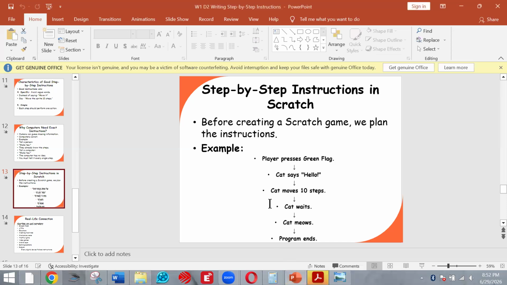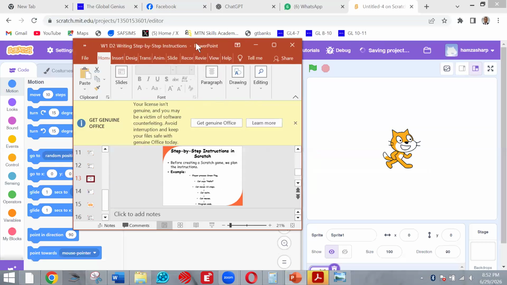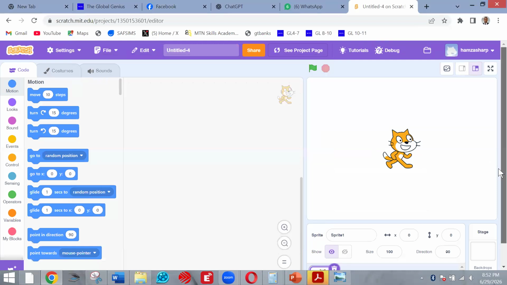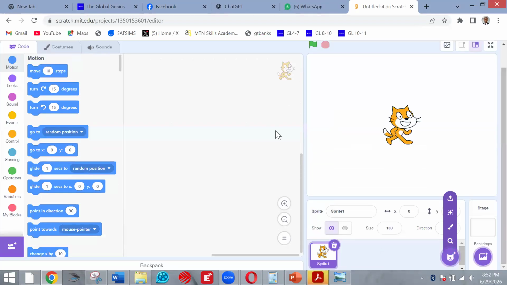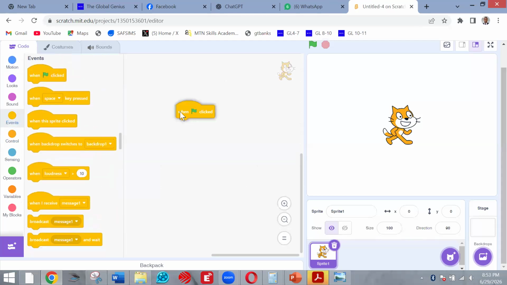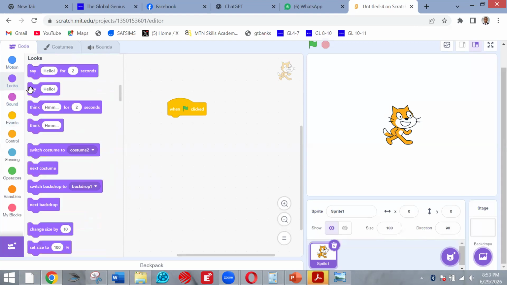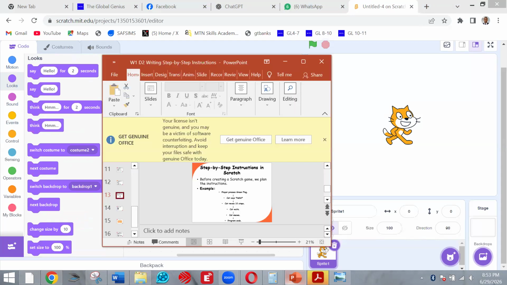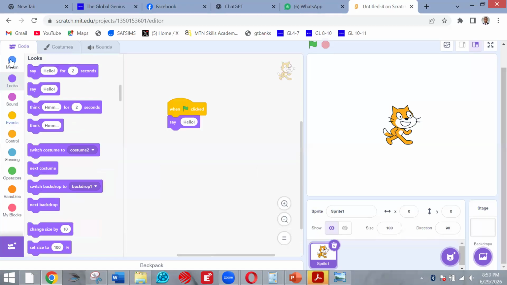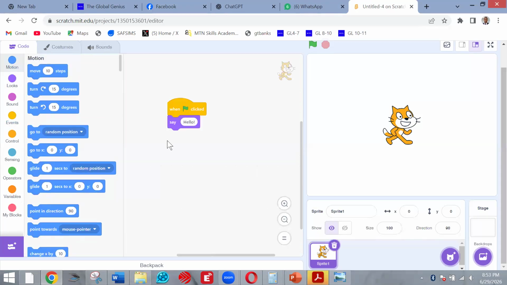So the algorithm says: cat says hello. I will follow the algorithm. This is the cat. I have it available. If it is not there, this is where you can add it. I need an event to trigger the cat or the stage. Cat says hello. That is Looks. Then cat moves 10 steps. Go to Motion, move 10 steps.